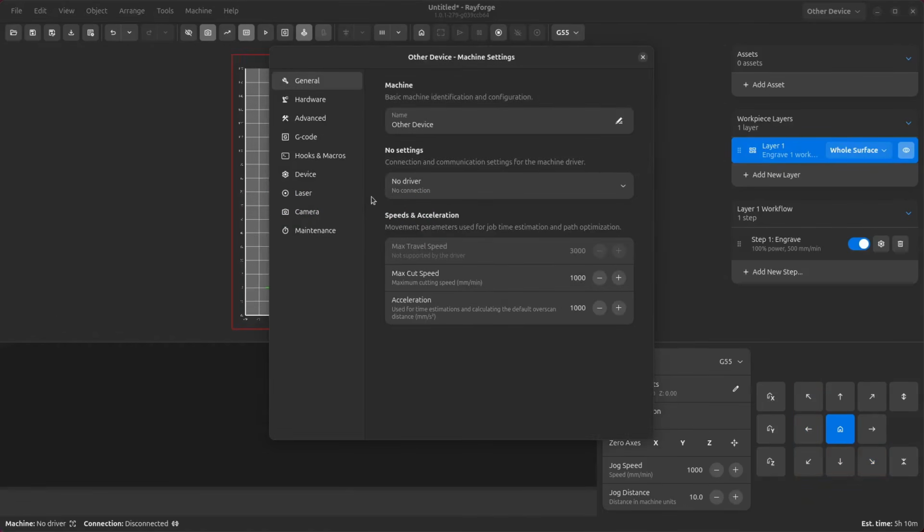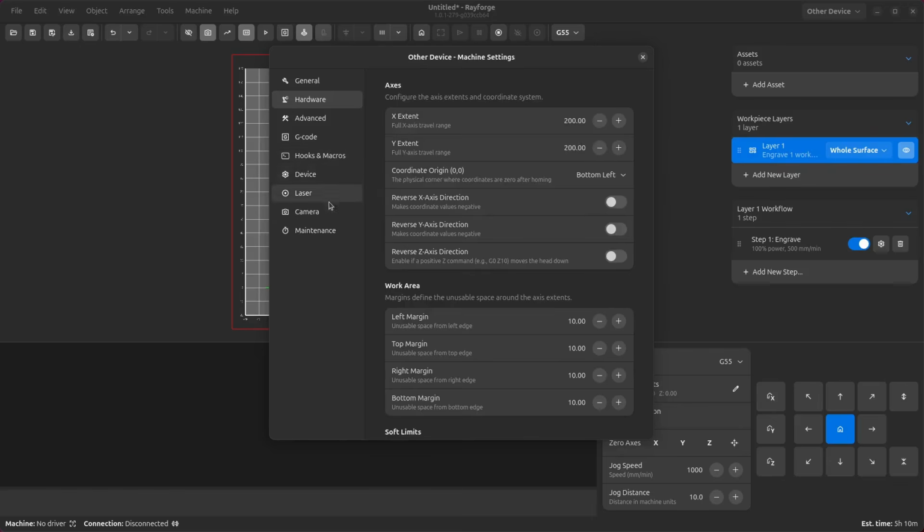The machine settings were completely reorganized. I think it's much easier to find what you're looking for now. And also the settings that are available have changed, especially the hardware configuration has been changed.